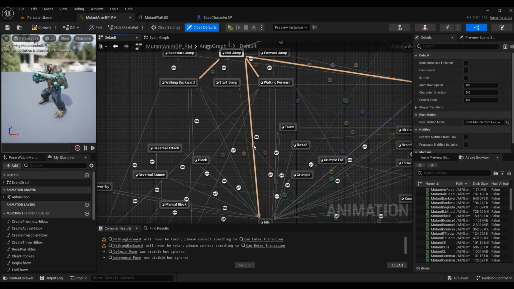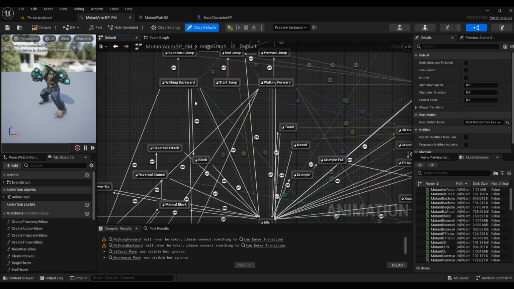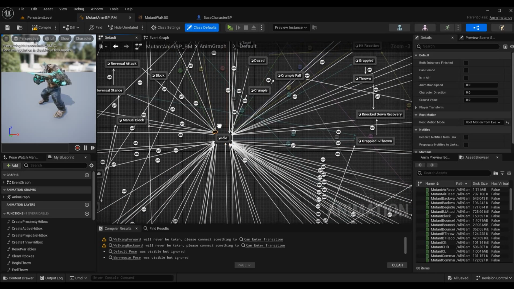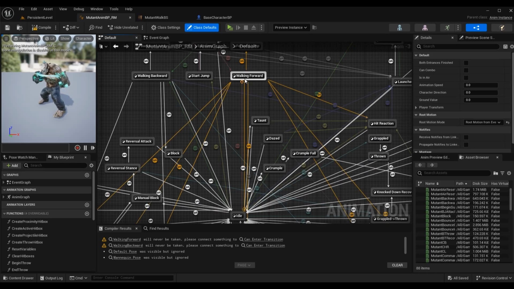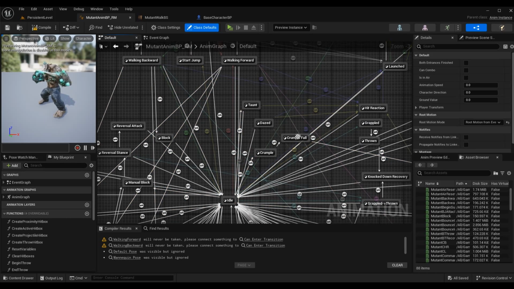You could technically follow this and add a walking left, and walking right, and that would work perfectly fine. If you want to use the blend space, however, we can combine idle, walking forward, and walking backward into one state. I'm going to do this by disconnecting my walking forward and walking backward animations. So I have my idle to walking forward transition rule right here.